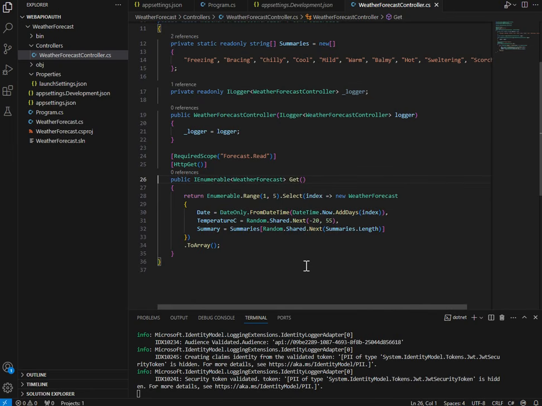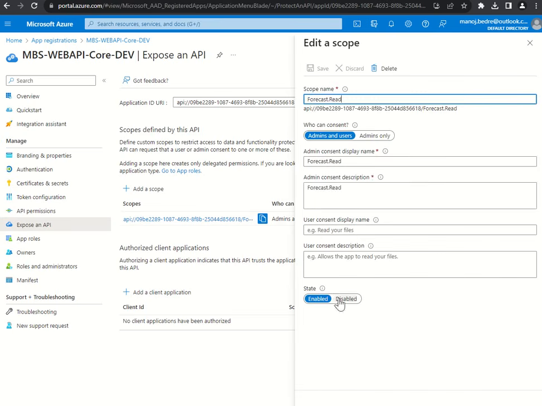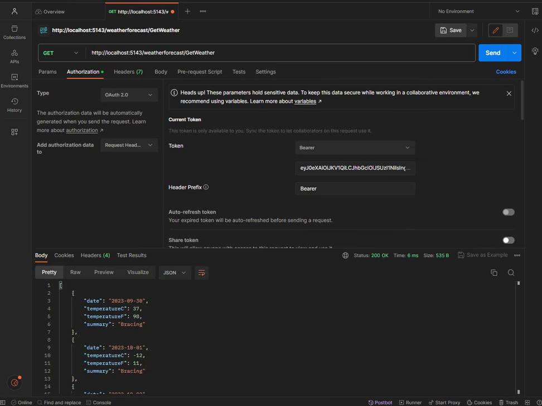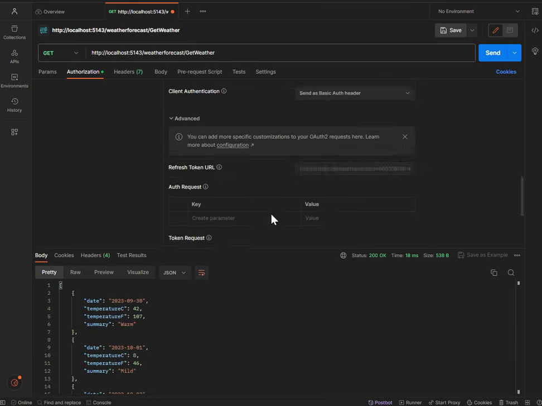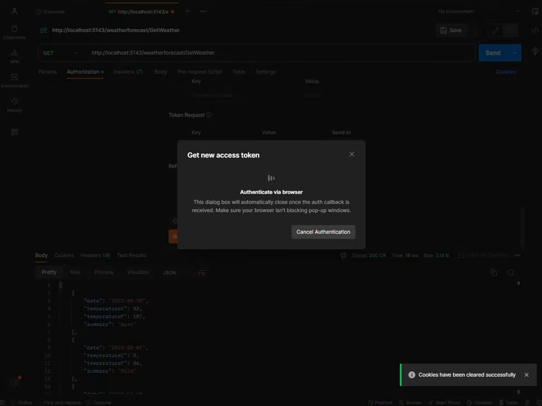Let me show that quickly. Under Expose an API, go here and just disable this scope, save it. Go to Postman and hit the request. Let me generate the token once again, since it's the old one. So over here, clear cookies. Now get a new token.